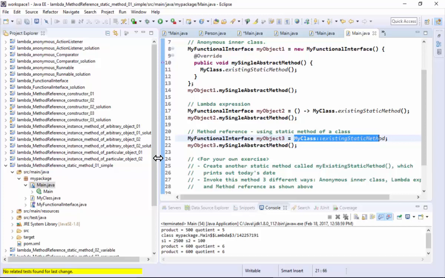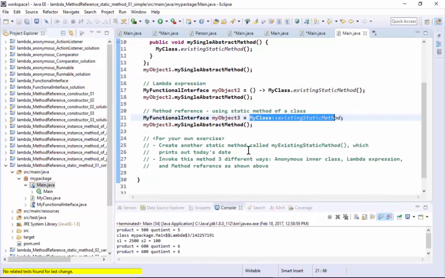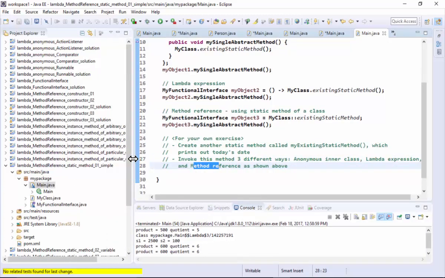For your exercise, create another static method called my existing static method in my class, which prints out today's date, and invoke this method 3 different ways: anonymous inner class, Lambda expression, and method reference as shown above. Does this make sense? Do you want me to demonstrate this one, or can you just handle this one yourself?